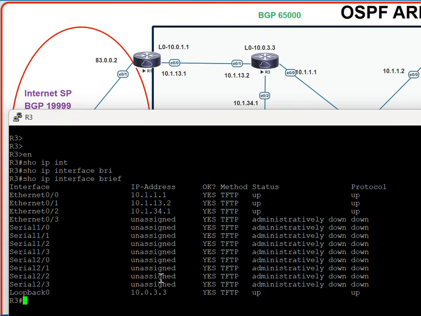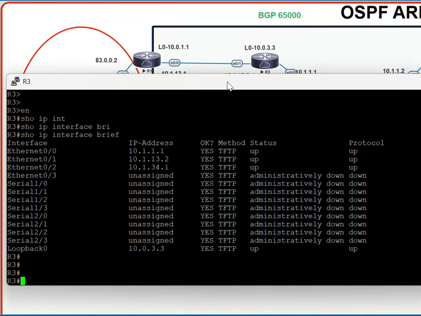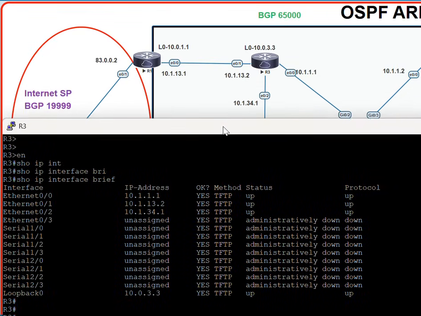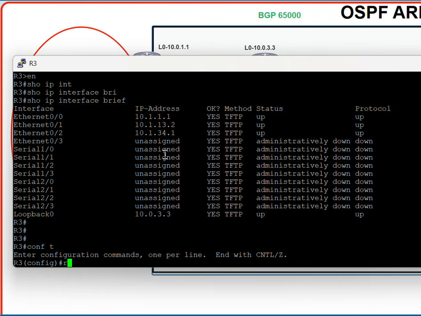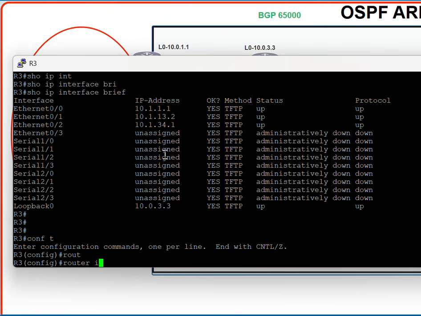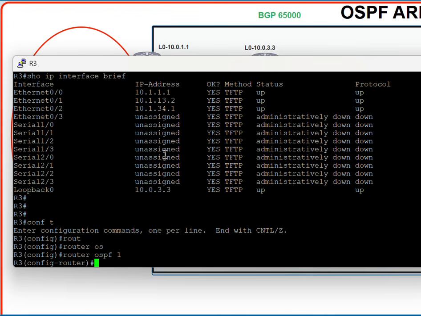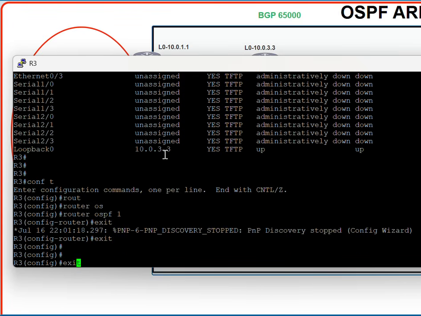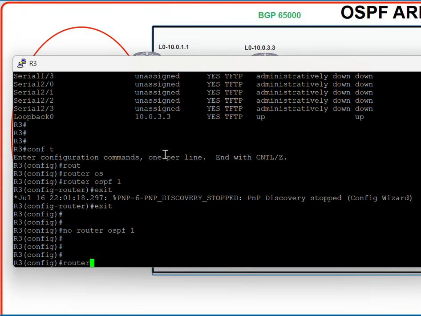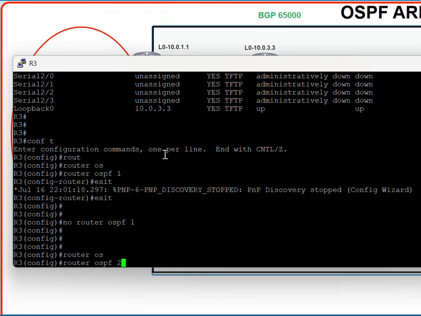So 34. Okay, doesn't matter because I'll just enable it on the interface. 0/0/0, 0/0/1 and 0/0/2, right? So conf t, router OSPF 1. Let's do this. Somebody asked me this doubt as well, so I'll cover that also. I'm using router OSPF 2 here.